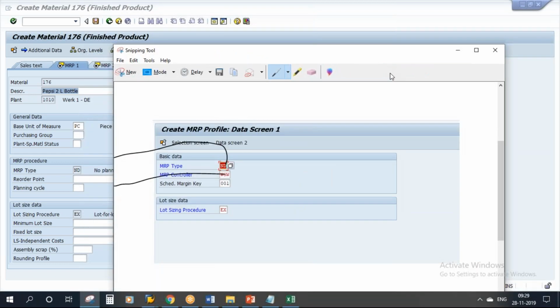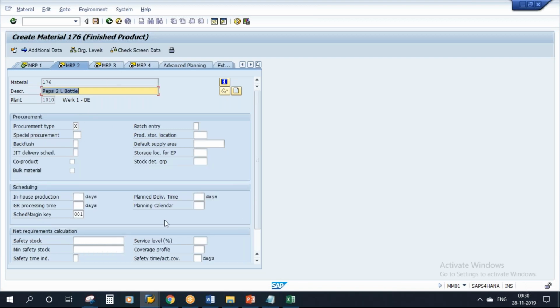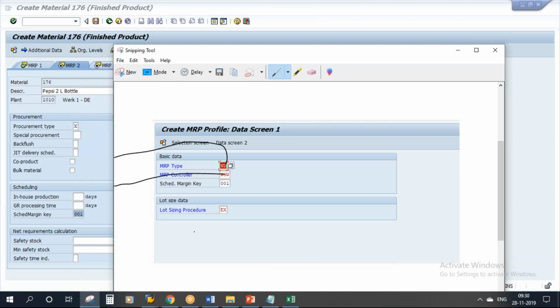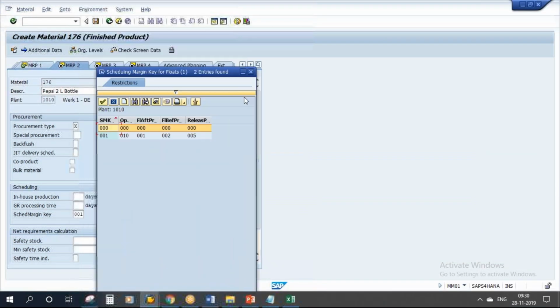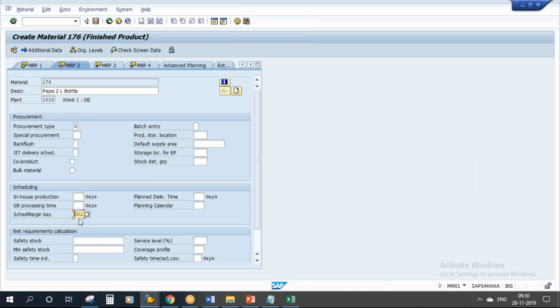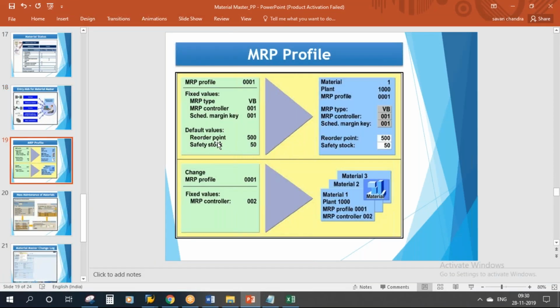If all your materials have same MRP data, you can default them by using MRP profile. In interviews, they will ask this question: what is MRP profile? Why is it used? If you get these kinds of questions, you have to answer. Now if you go to MRP2, you see scheduling margin key coming as 001, but you can change it. It is in editable mode. Why? Because we maintained that as only a default value. Default values can be modified, but fixed ones you cannot modify. That is all.